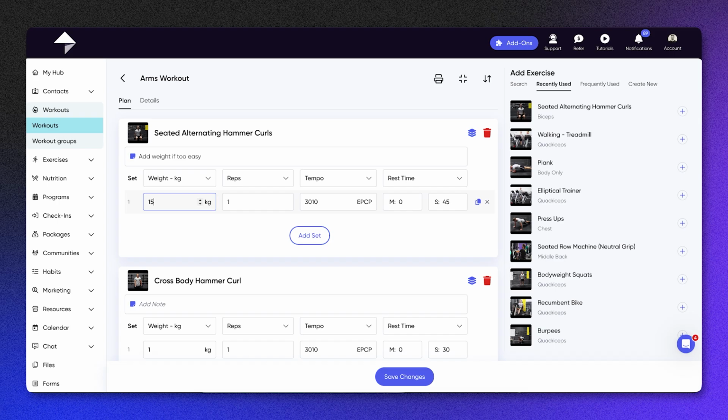So just for demo purposes, I'm going to put this as 15. But with these workout templates, what I just want to remind you of is that these workouts can be assigned to multiple people at the same time. So this doesn't have to be one for one particular client, but it can be. It's completely up to you, and it's how you choose to program.